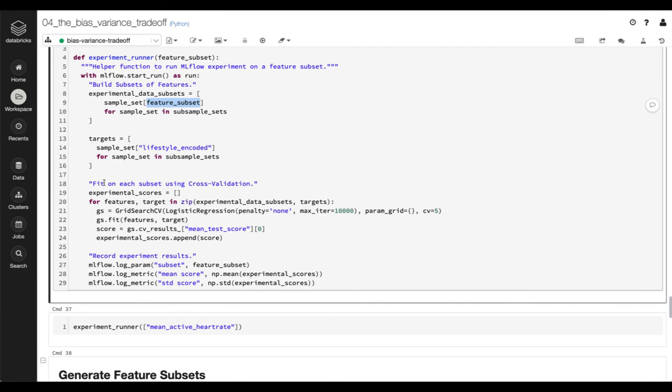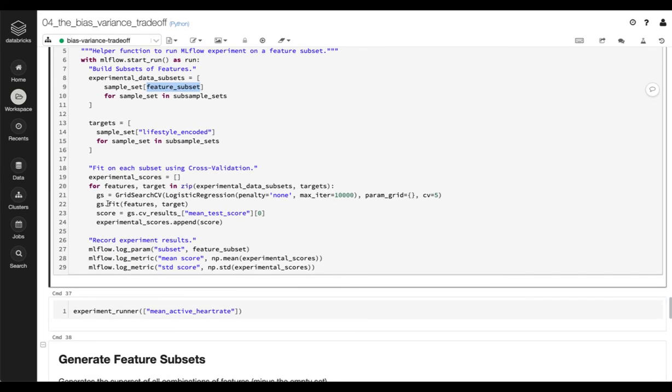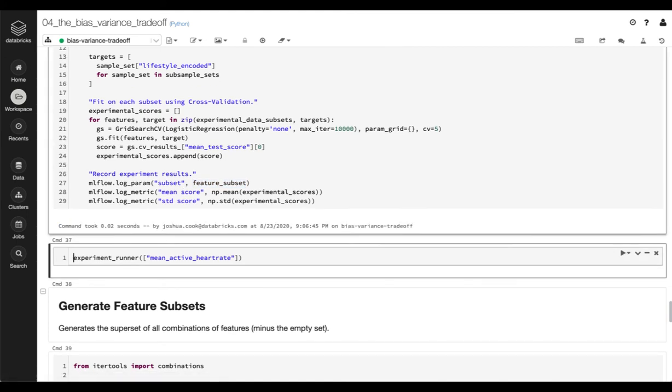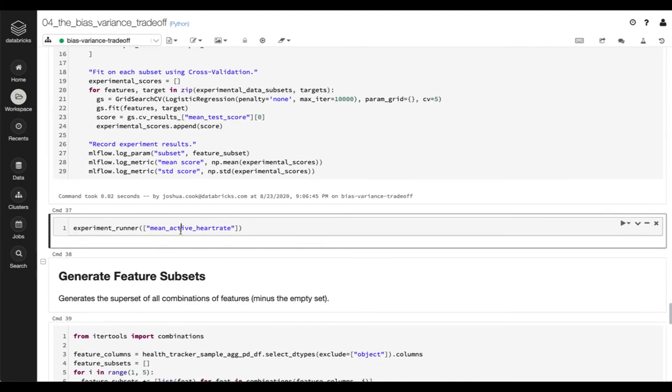We're going to fit on each subset using the cross-validation. So here's that same function we ran. Here we're doing it with logistic regression instead of the decision tree. And we're going to do a fit on the features generated in these experimental data subsets. And then finally, we're going to record the results. So we're going to record the feature subset, the list of features that were passed as the subset, and then the mean score and the standard deviation score. So this is this function that we've written, this experiment runner. And let's go ahead and run that.